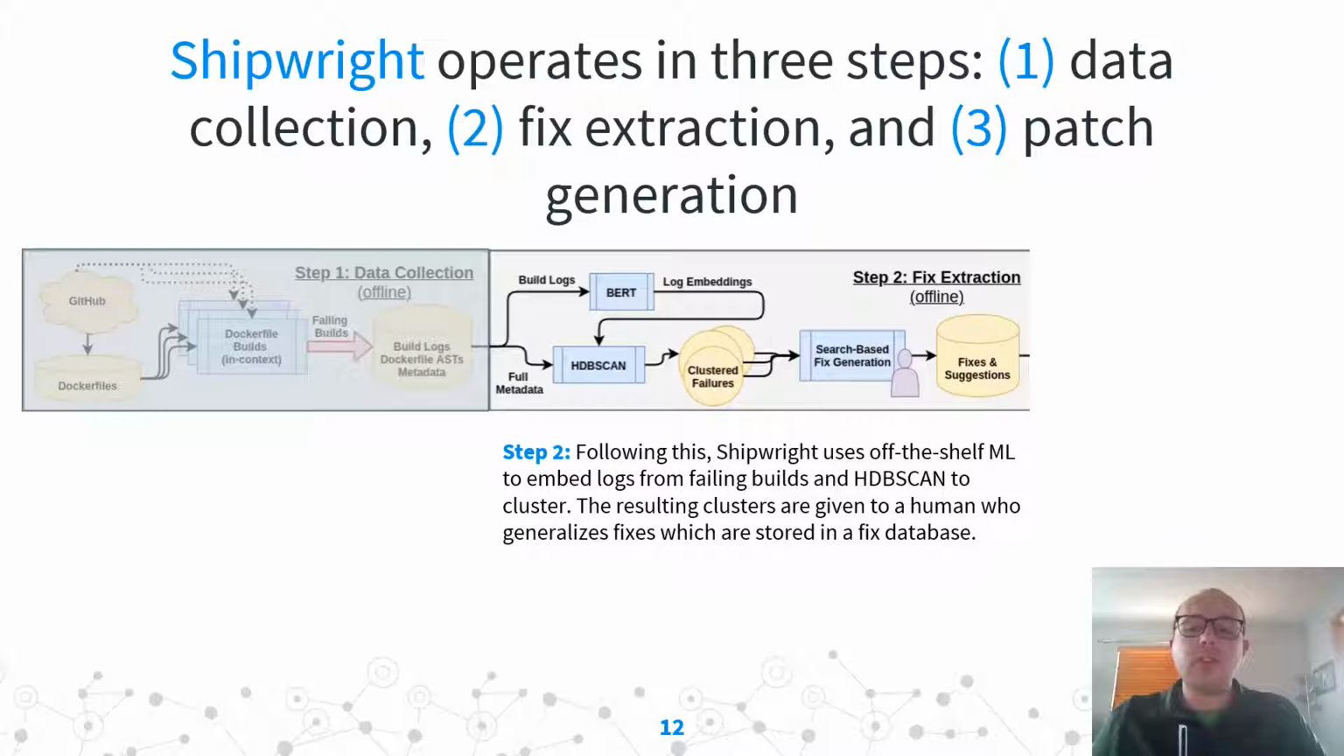And then give a user these clusters and ask them to do the maybe slightly easier task of trying to figure out, given a large set of broken Docker files, what's common across them and how we might repair them. This is in comparison to giving them all of the 5,000 failures individually and asking them what's up. So we give this to the human in the loop, and they help us produce a database of fixes and suggestions.